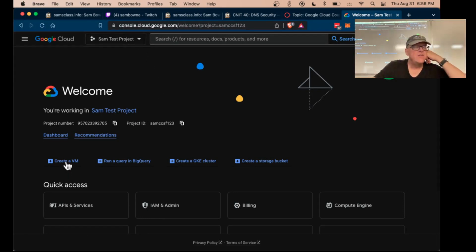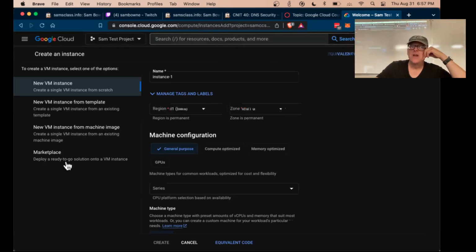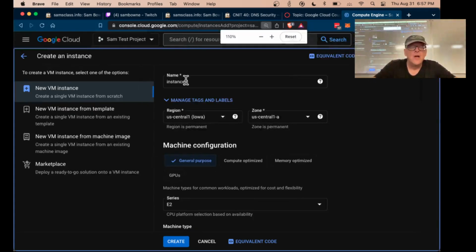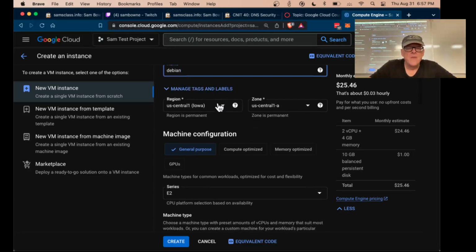Here I can create a VM. There we are. So you create a virtual machine. You have to follow the steps in the project to activate your account and such, and it takes a few minutes. But then you get a chance to make a machine here. So I can call it whatever I want. I'm going to call it Debian. And then I don't care where it is. This is going to put it in Iowa.